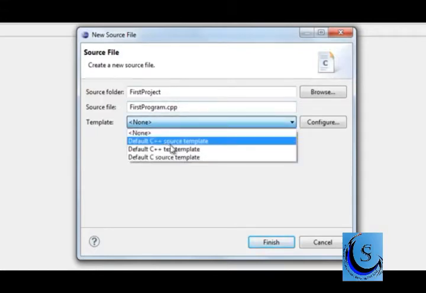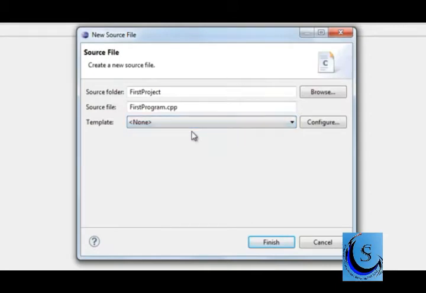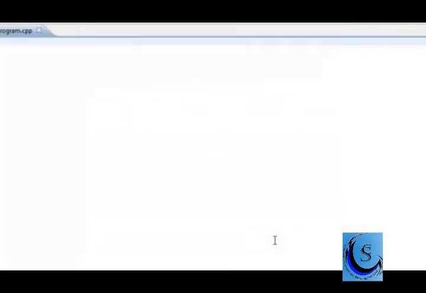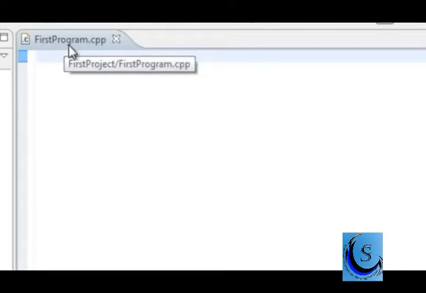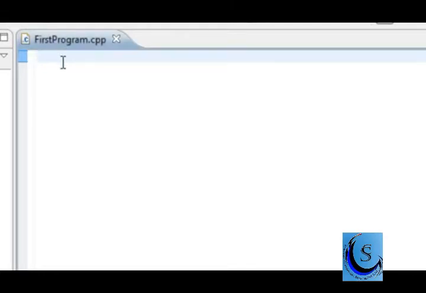For template, if you have it selected to default C++ source template, change that to be none, and then click Finish. Okay, so now we're ready to start typing in our first program. So you should see a tab here that has the name of your source file. If you named it something else other than firstprogram.cpp, then you'll see that name appear there. So right below that, let's just left-click and start typing our first line of code.